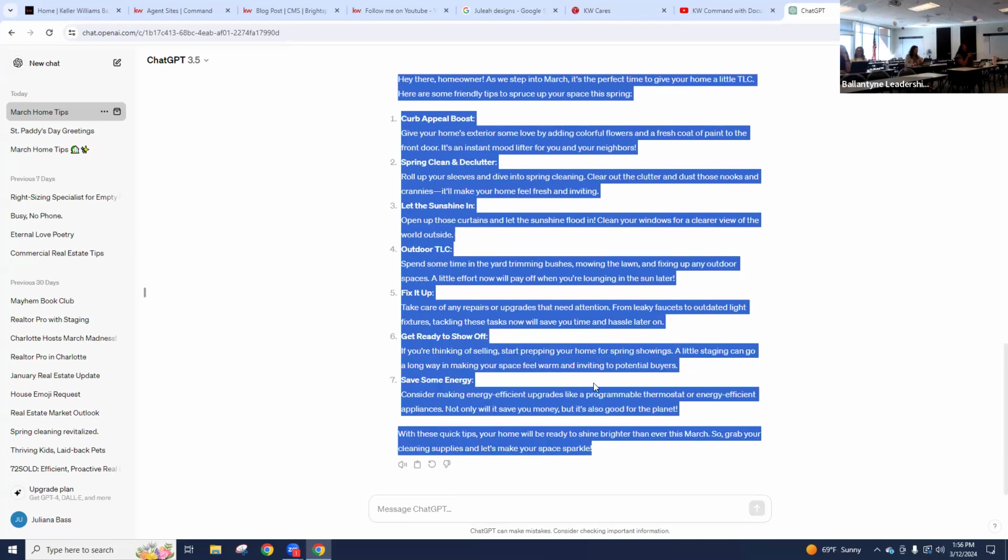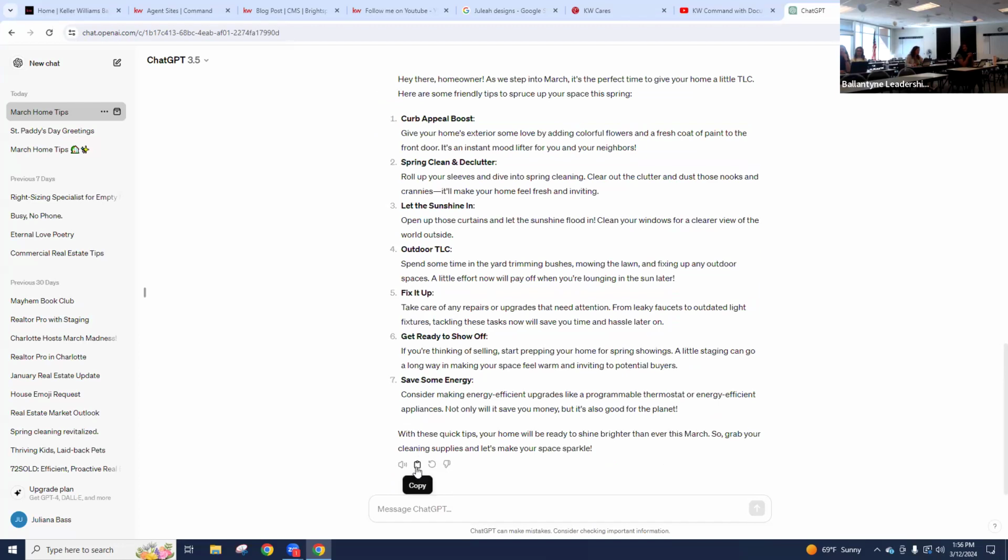But okay, we could take this though, for example. Let's say we did read it through. We can go to that little clipboard icon to copy it, or you could highlight it to copy it.